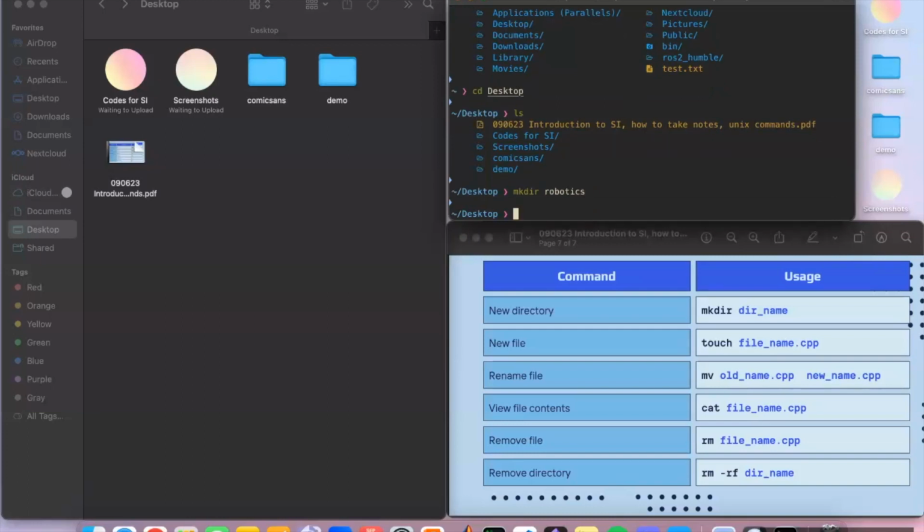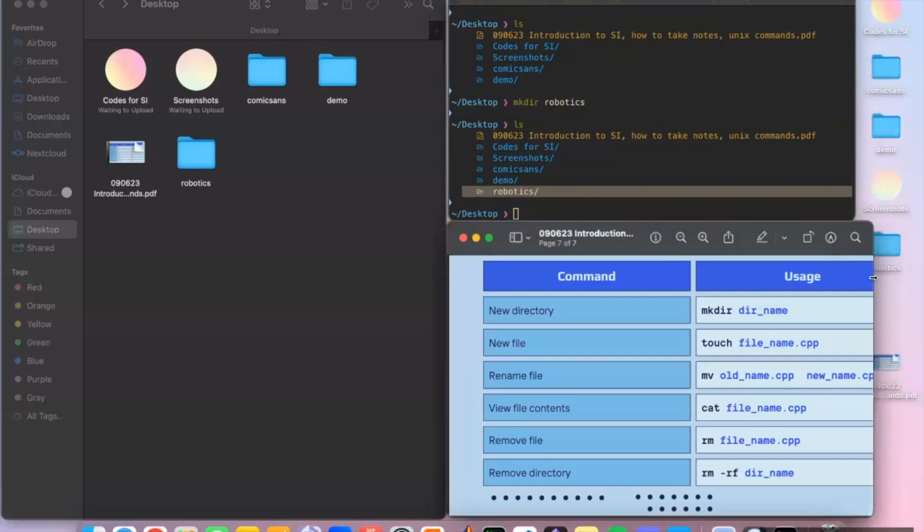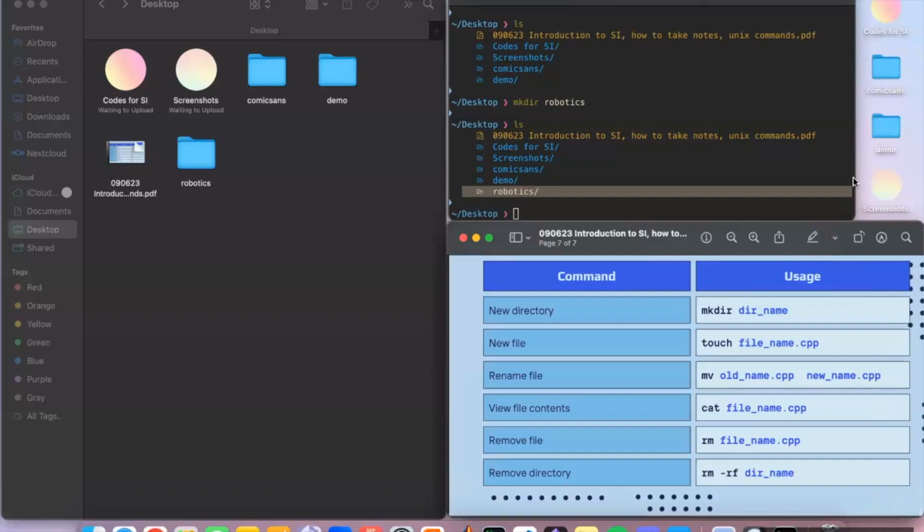All right, so robotics, and then enter. If you have Finder open on the side like I do, you'll notice that we have a new directory here. We can also confirm that using ls, and we can see that we have this robotics directory in here. Now what I would like to do is put some code or some files within this robotics directory. If I were just using my normal system, I'd probably go over here and click on robotics. But we're not going to click on anything anymore.